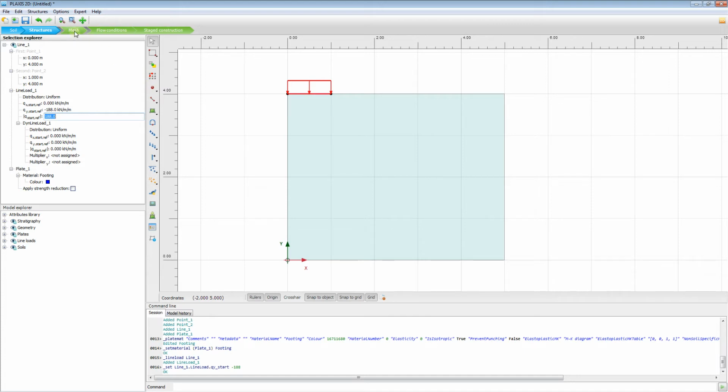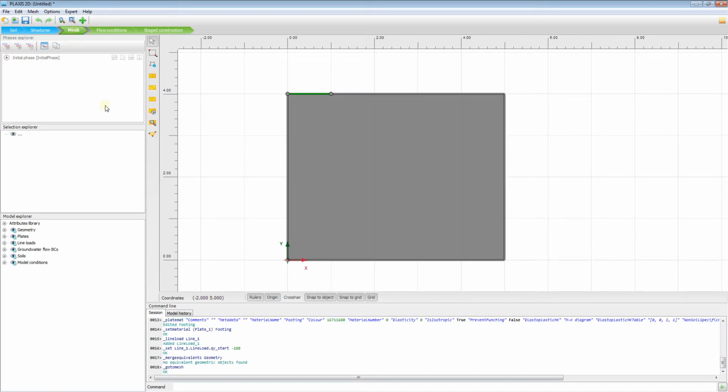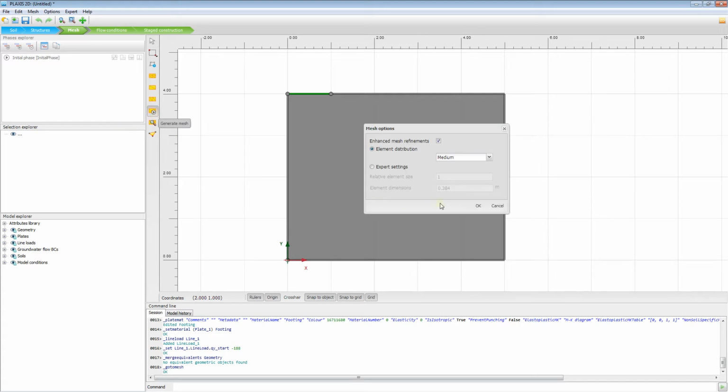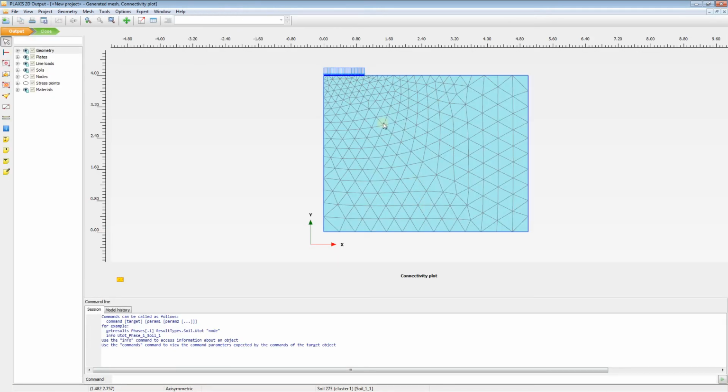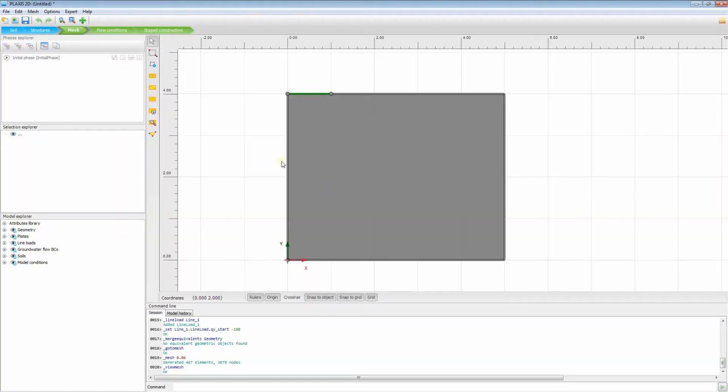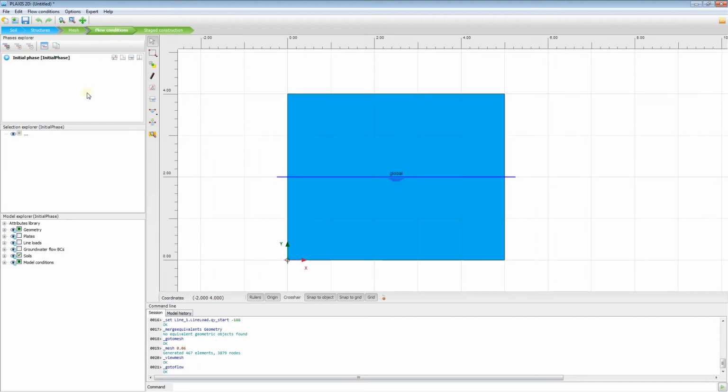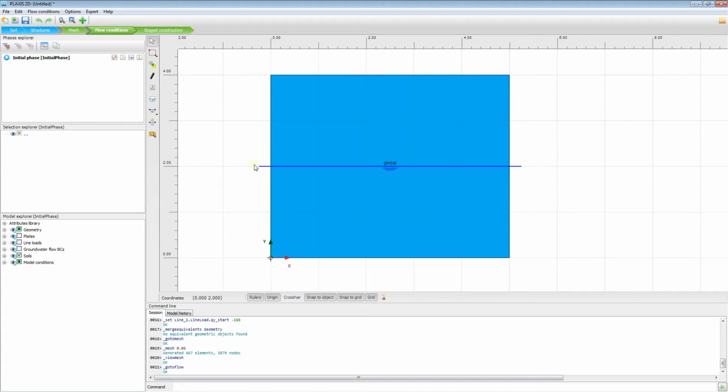And now we will go to the mesh tab to generate the mesh. We click on this to generate and click OK. The generation is finished. You can view the mesh. Yeah, well done. And just click on close to go back to our model. And now we will move to the flow conditions to check the groundwater level. You can see here the groundwater level at 2 meters and it is okay. No need to modify. We just go to the staged construction.